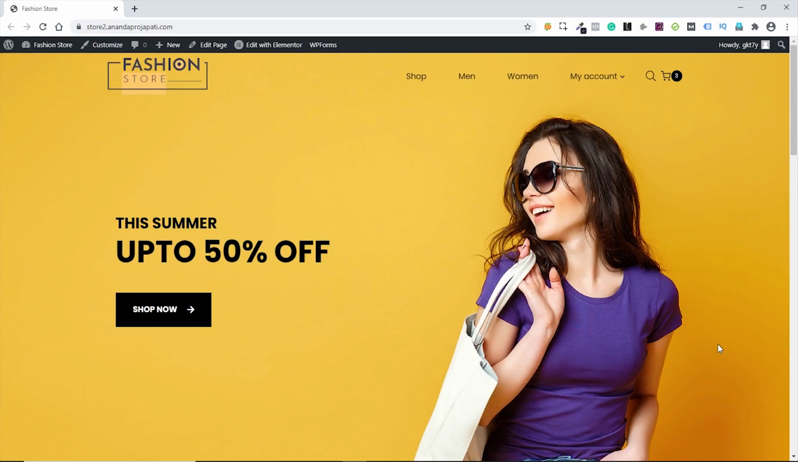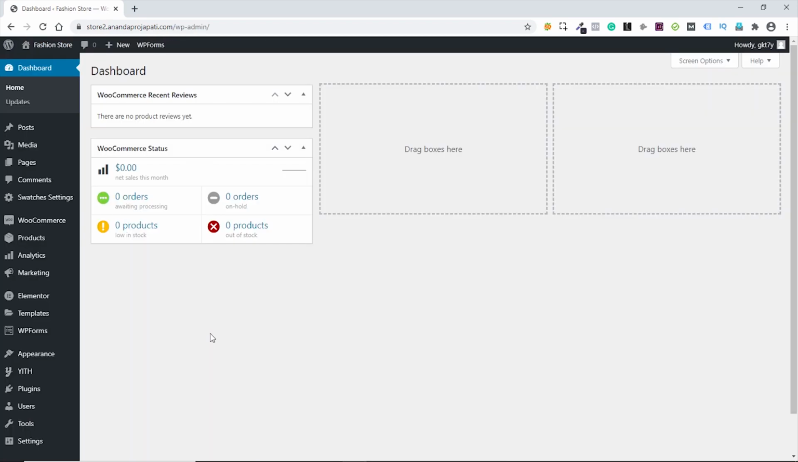Now we'll set up our blog. Blogs are very important for any website. They can drive a lot of extra traffic from Google. So to set up the blog, let's get back to the dashboard first. We have already created the blog page. So now we'll add some posts to it. Let's hover over posts and click on all posts.